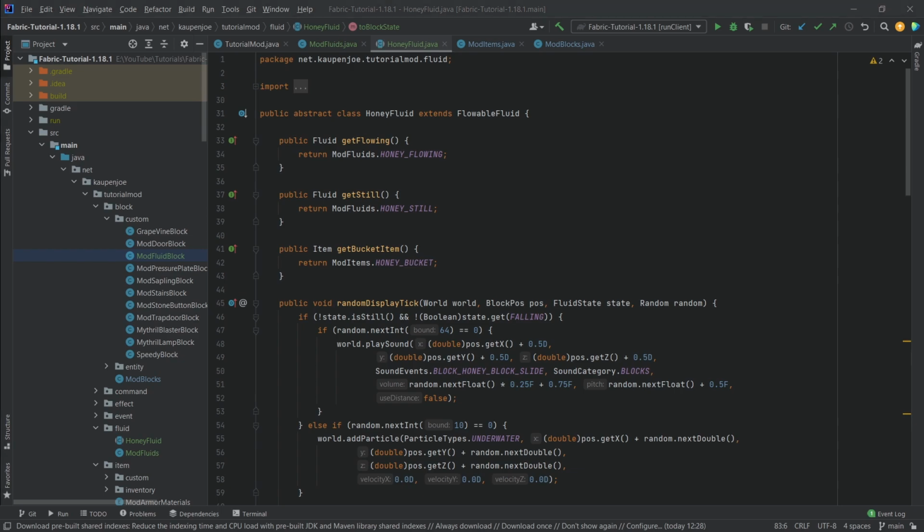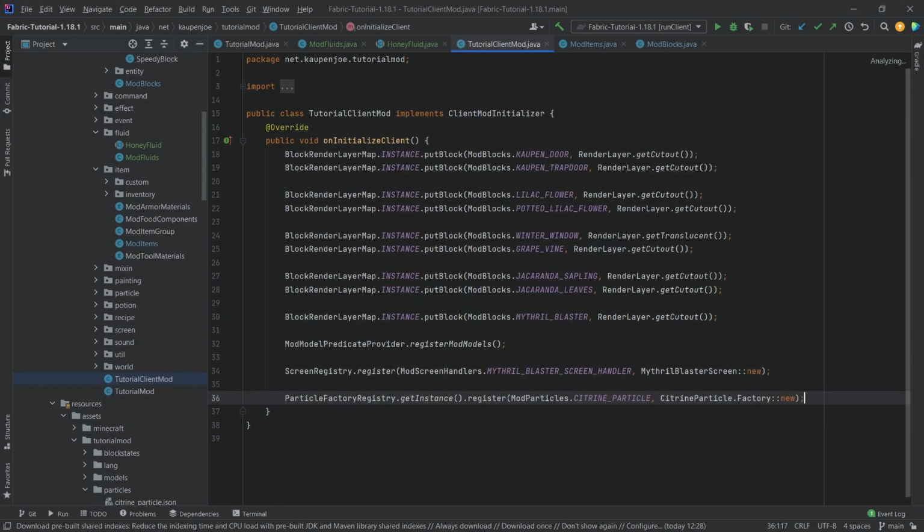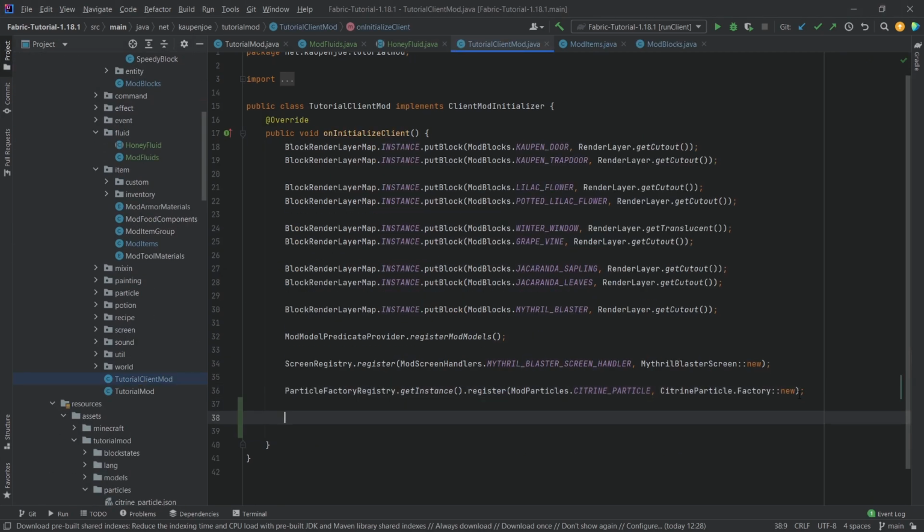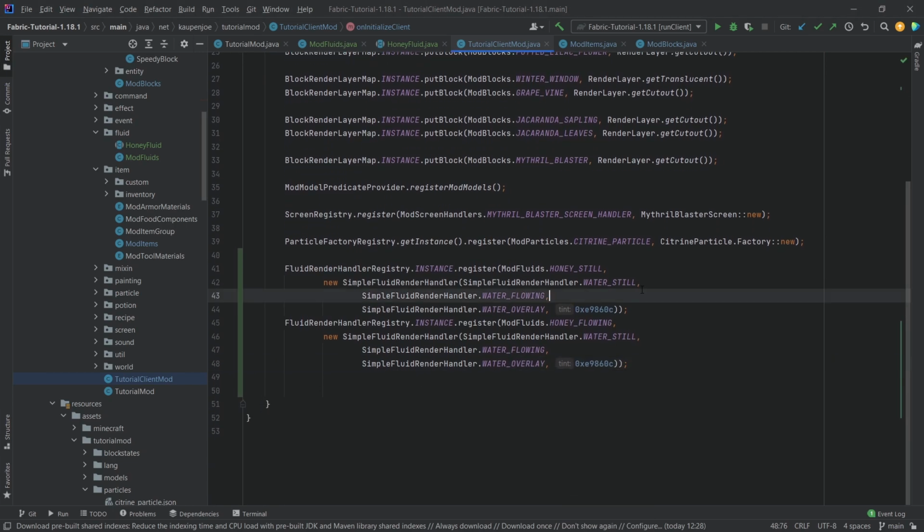And the only other thing that we're going to need is in the client class. So I will copy over the particular thing that we're going to need here, because it is a little bit more crazy, but I will explain. So let's just copy it over, and you can see there you go. So this just basically registers the actual rendering of this fluid. It's going to take the water still image. This is just a gray image of the water in like still mode, so to speak, and then the flowing mode as well. And then it's going to tint this with this color right here. That's the general idea.